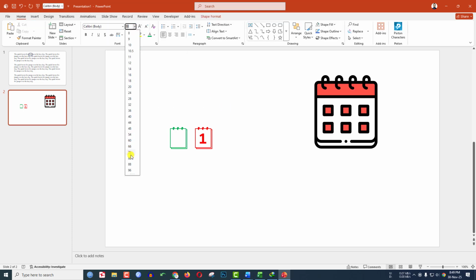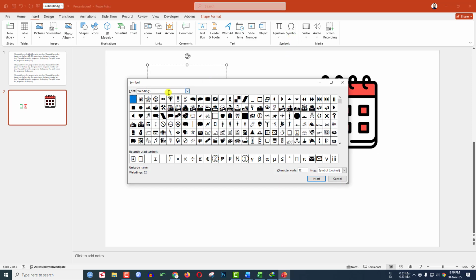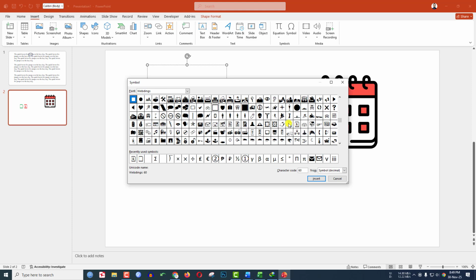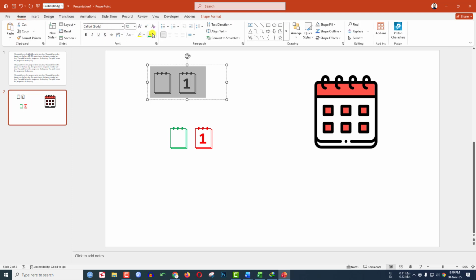Let us increase the font size. Now go to Insert, go to Symbol and choose the font to Webdings. And go down and here you will see the symbol. Click on Insert, select this one and click on Insert. Then the symbol will be inserted. Select it. If you go to Home, if you want, you may change the font color from here very easily.